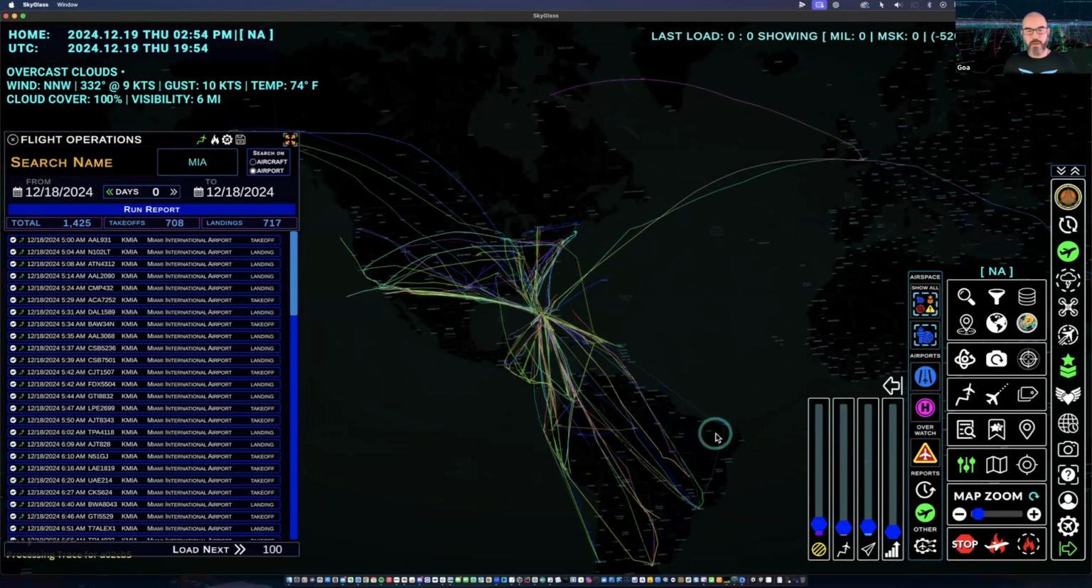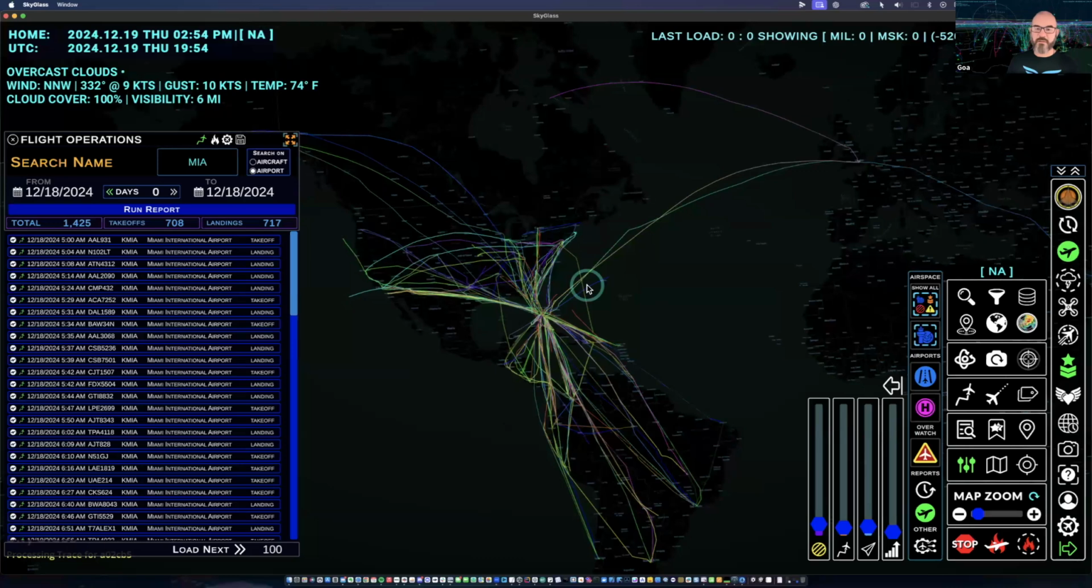All right, cool. So now we get an interesting view of what came in and out of Miami in a day's time frame. Interesting that we don't get a lot of Mexican flights or flights out of Mexico, not much out of Canada either. That is interesting, to me at least. All right, a couple of transatlantic flights. Okay, cool.